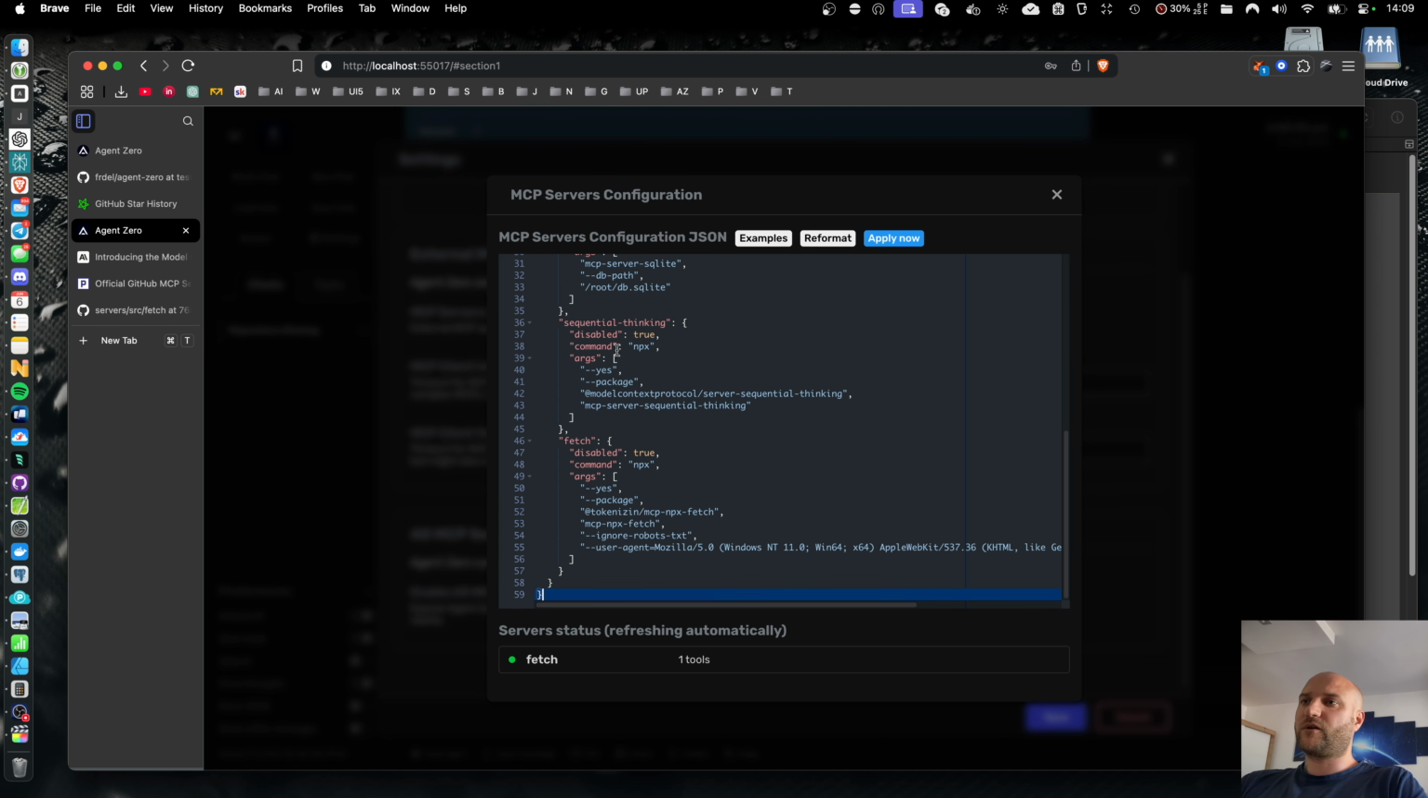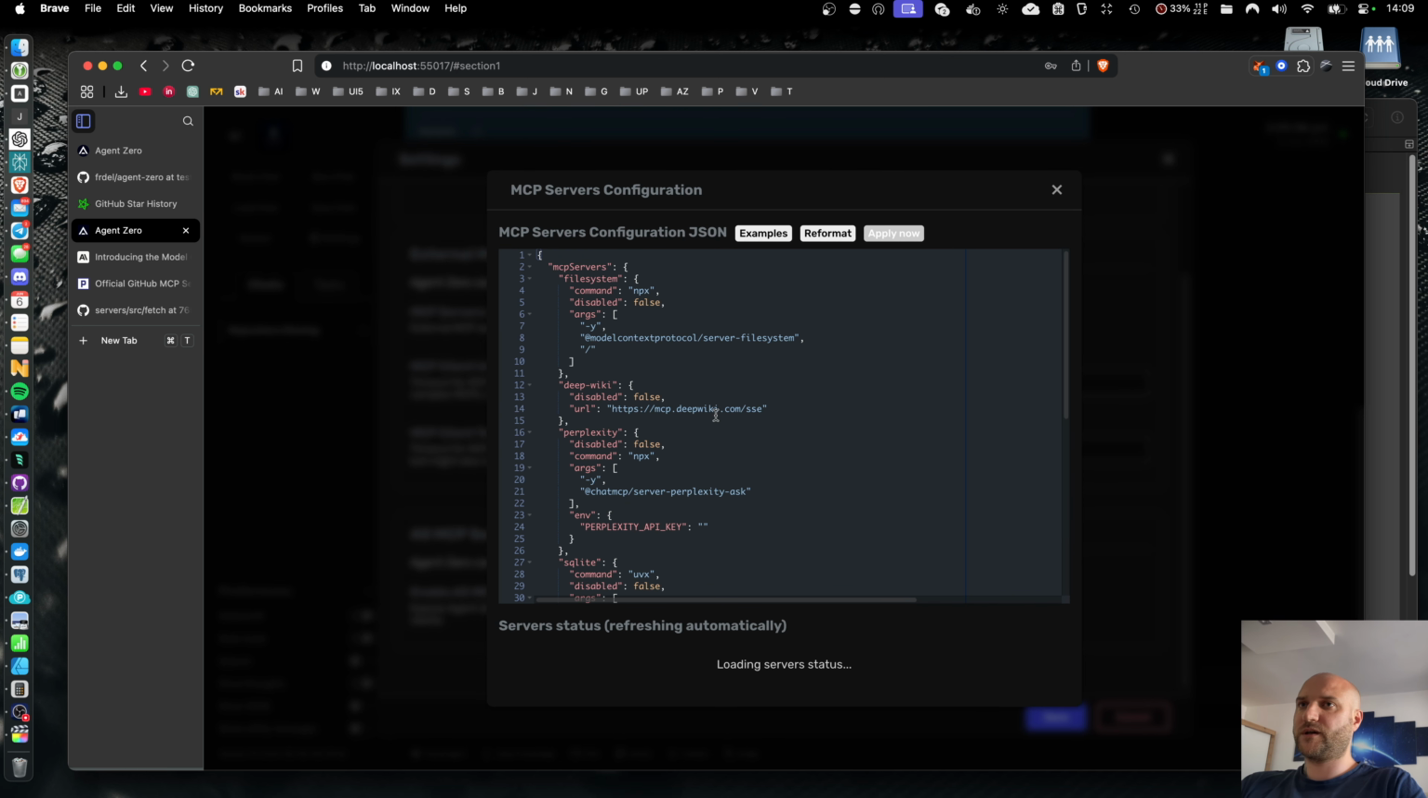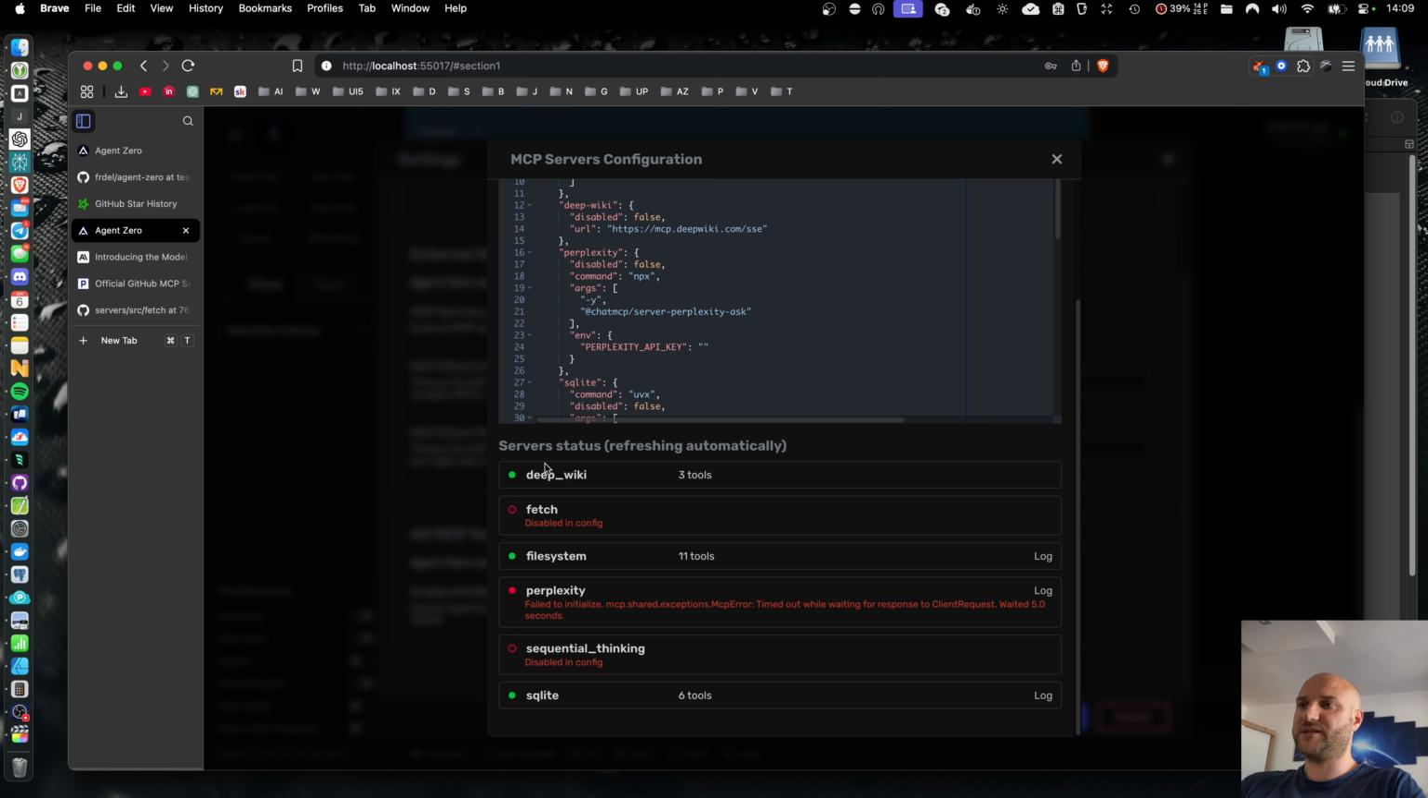Here I have a bigger config to demonstrate how it works with multiple MCP servers. The initialization will take a few seconds, and I should see a list of servers. Some of them will connect, some of them will be disabled, and some of them will fail in this example. So here I can see the list of servers from the configuration file.